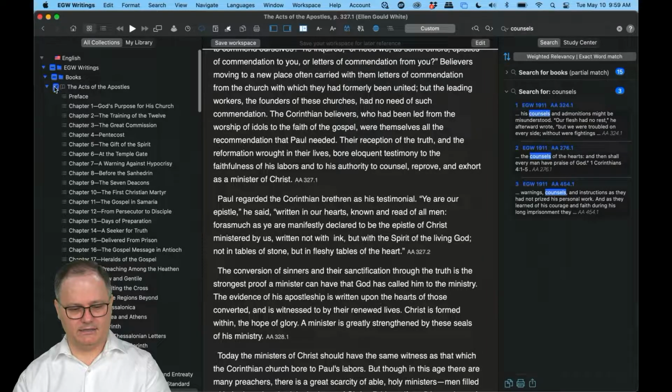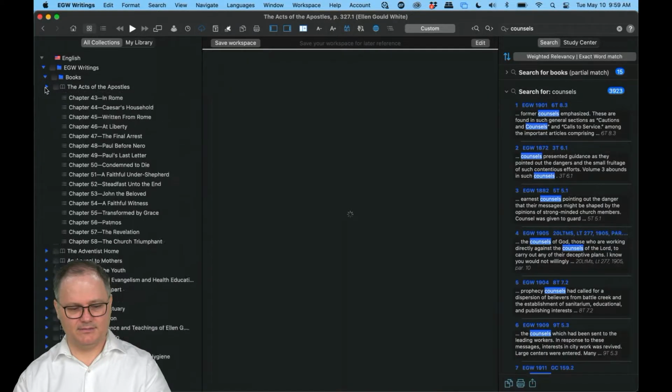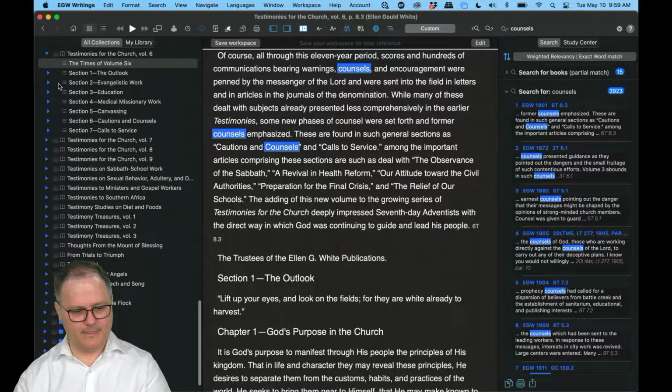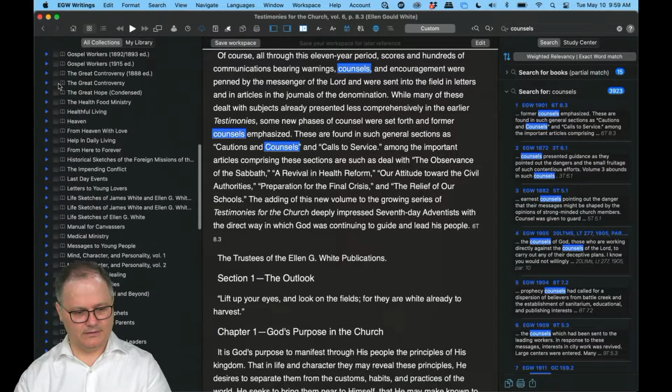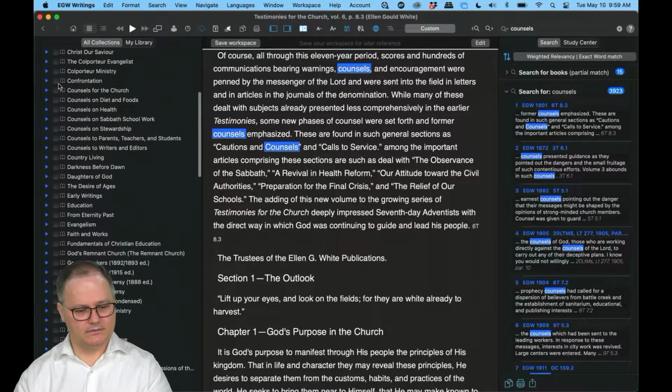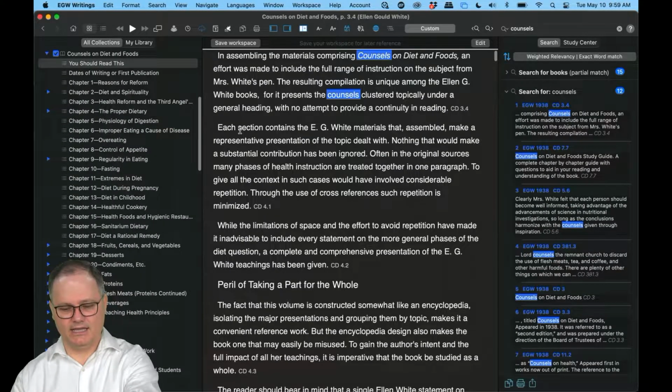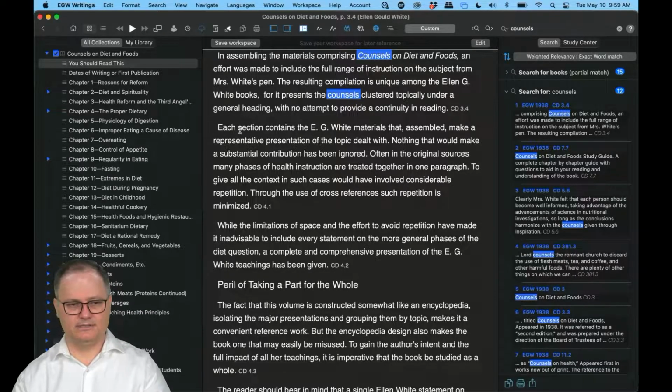Now I can uncheck Acts of the Apostles, for example. I can close it and come down in, let's say, what book do I want to look in here now? All right, let's go in Councils on Diets and Foods. And I select that, and instantly I get the results from Councils on Diets and Foods. CD is Councils on Diets and Foods. So that's another way. Now you can do multiple books. You don't just have to do one book.